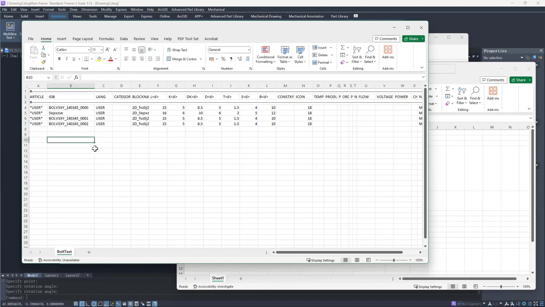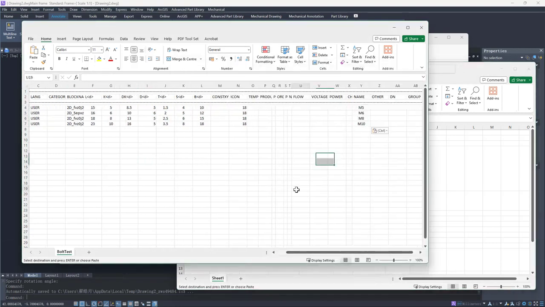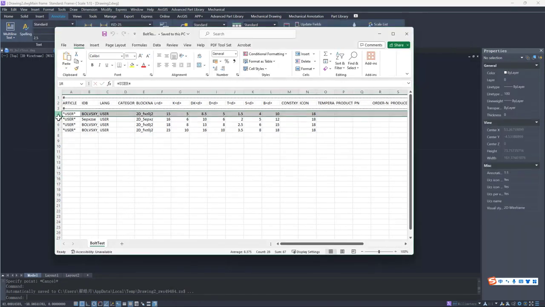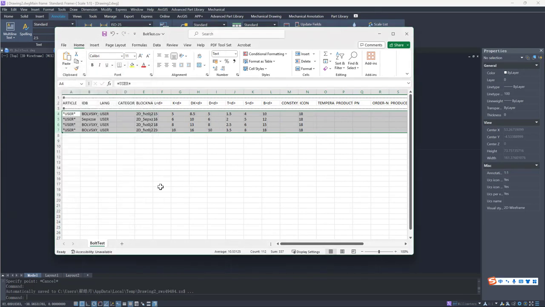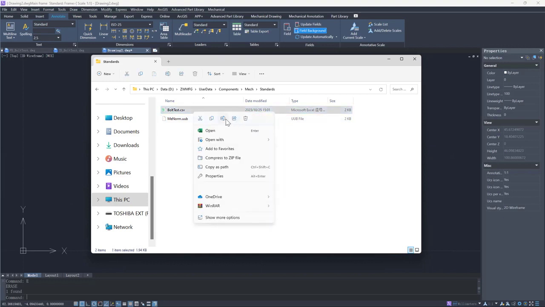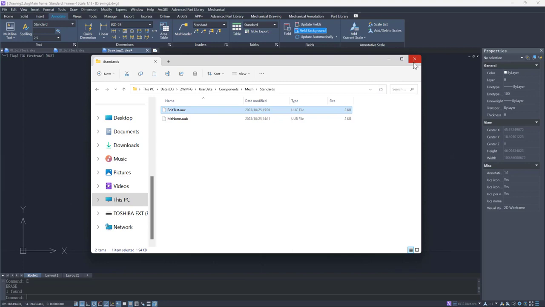Next, we can quickly add different part sizes to the table. In this case, we just copy the existing table data into it. After that, set the format of all content as text. Save and close it. Finally, change the file suffix back to .uuc and the setup is completed.